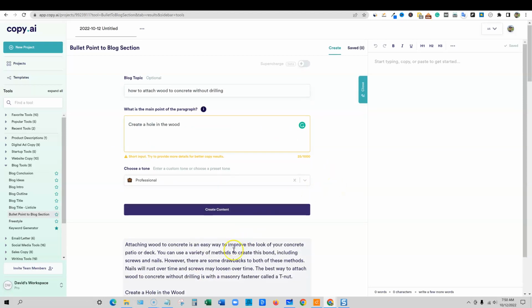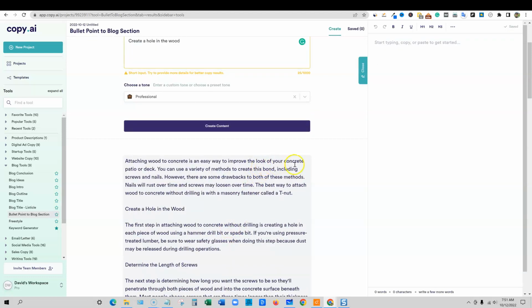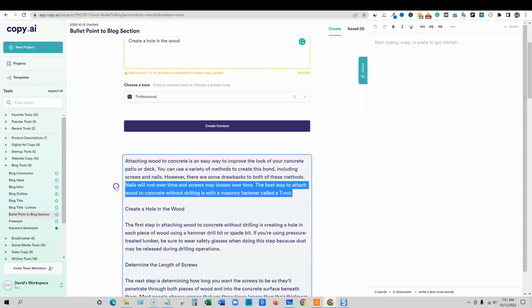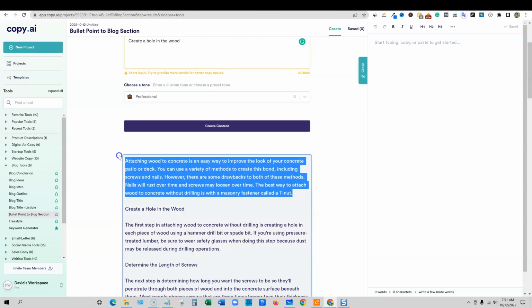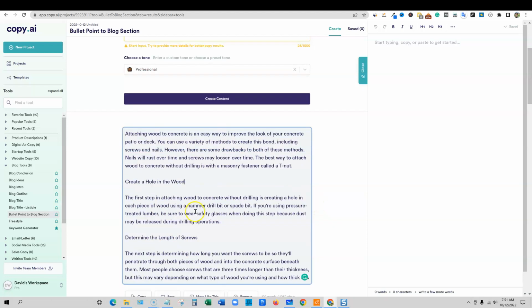Attaching wood to concrete is an easy way to improve the look of your concrete patio or deck. You can use a variety of methods to create this bond, including screws and nails. However, there are some drawbacks to both of these methods. Nails will rust over time. Screws may loosen over time. The best way to attach wood to concrete without drilling is with a masonry fastener called T-nut. A masonry fastener, so that's pretty interesting. We can go and cross-check this, but that came up with something very specific, and it gave us a really great intro paragraph.